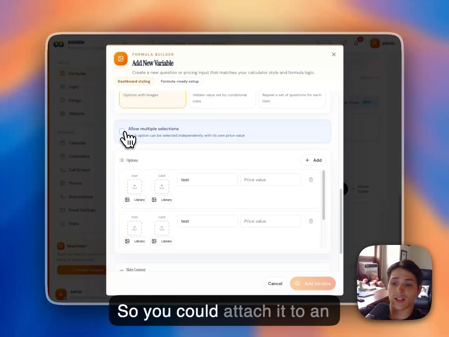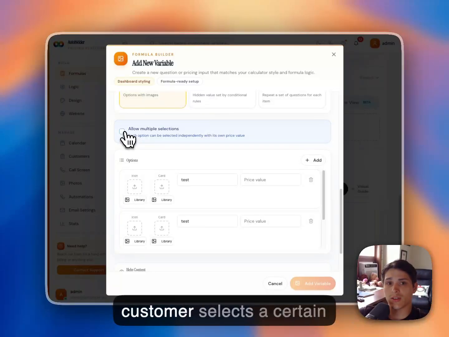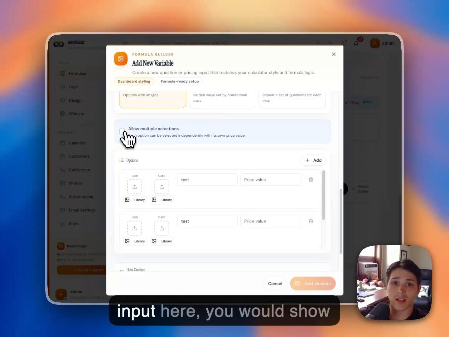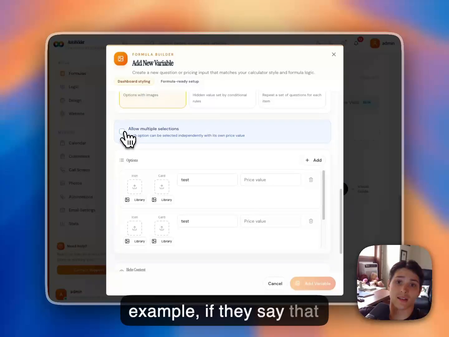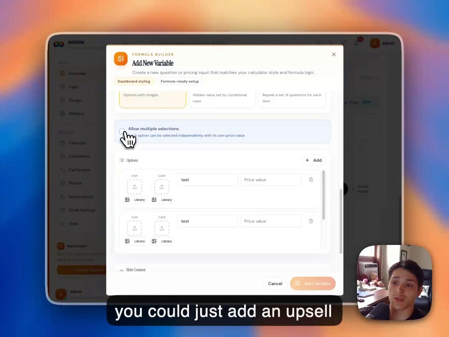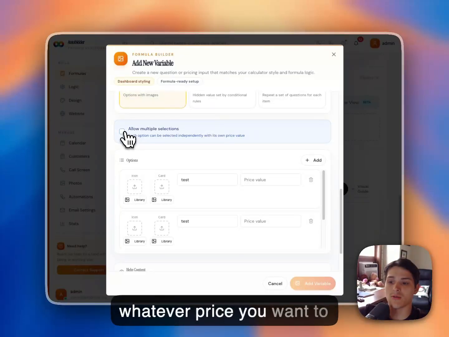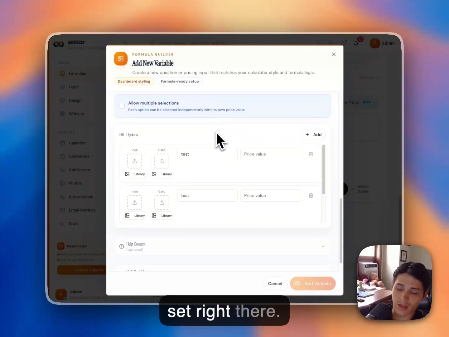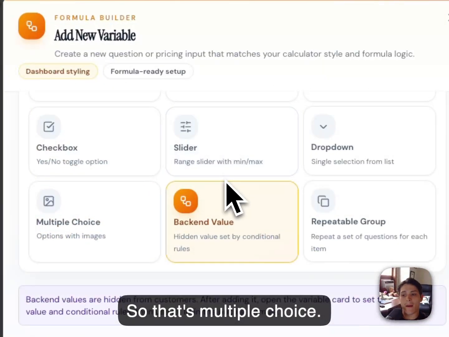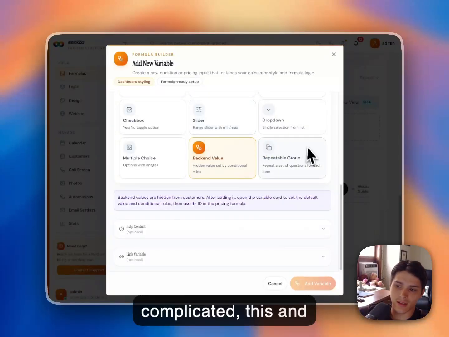So you could attach it to an upsell, where if a customer selects a certain input here, you would show an upsell. Like soot removal, for example. If they say that their house has soot, you could either add it to the actual pricing formula, or you could just add an upsell option for soot that's another $150 or whatever price you want to set right there. So that's multiple choice.